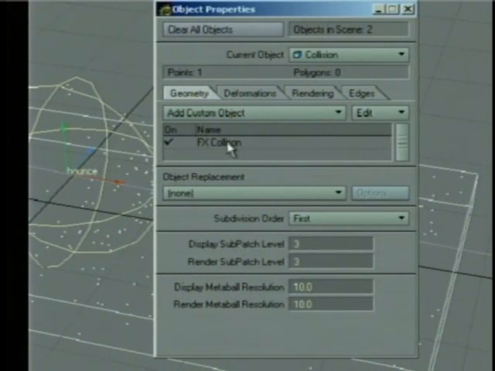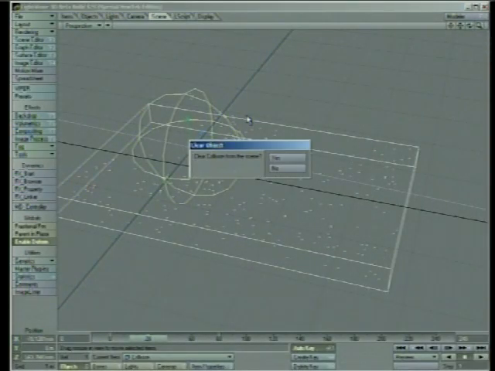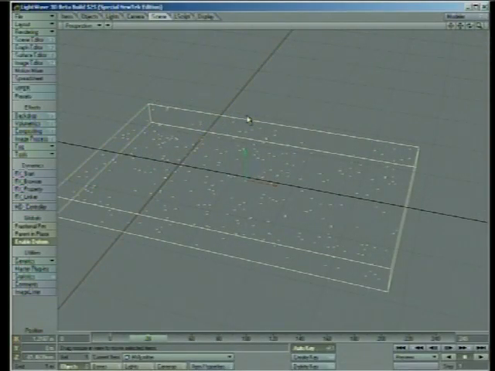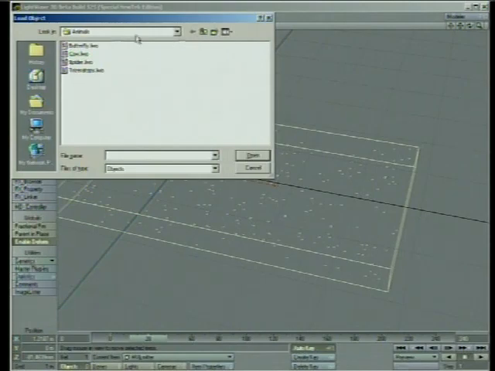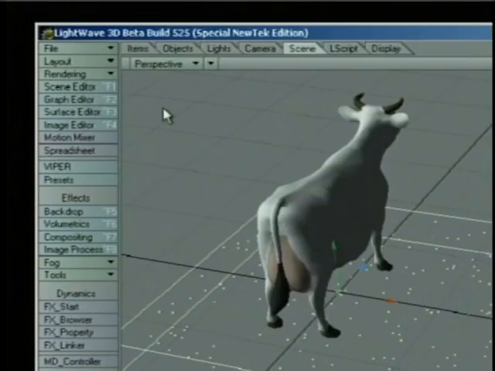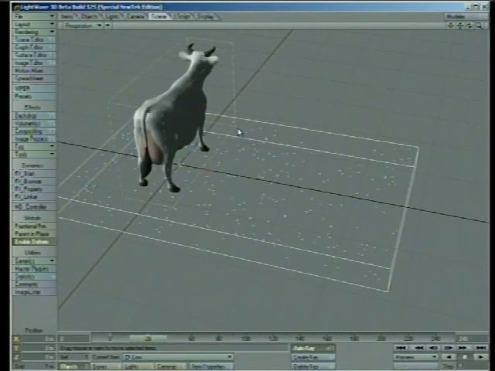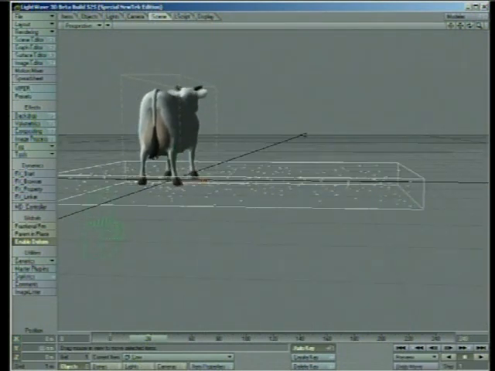Okay? So if we want to add this to a regular object, what I'm going to do is just go ahead and subtract that object out of there. I'm going to add in, out of our animals directory, our good friend, the cow. And let's go ahead and move this guy down here into the space.